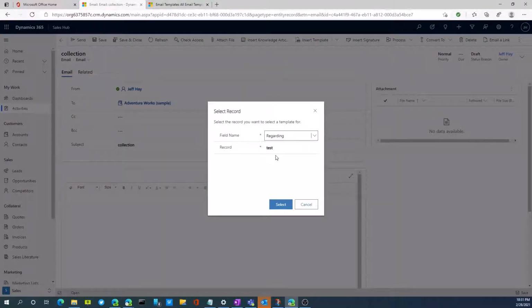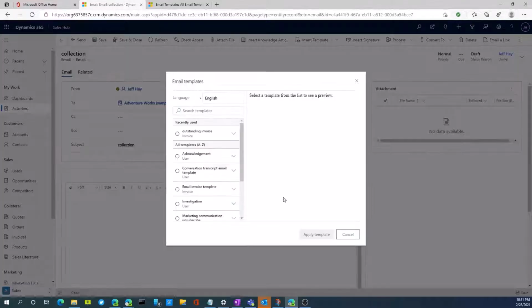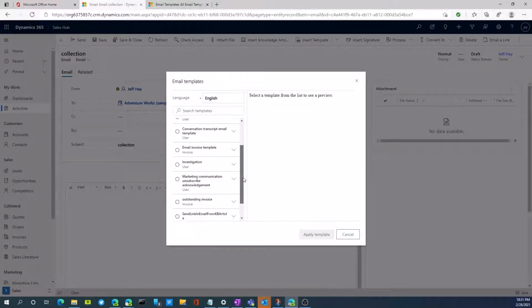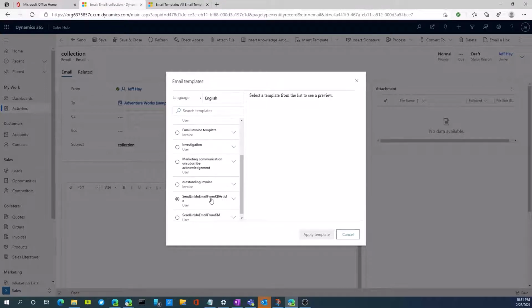change this to the regarding field, hit select, and now you'll see I have a list of templates that are stored in my system. So I'm going to choose the outstanding invoice template. And as you can see, it says, please be advised the following invoice, and it lists the invoice number with the amount that's outstanding or due and the due date of that particular invoice.